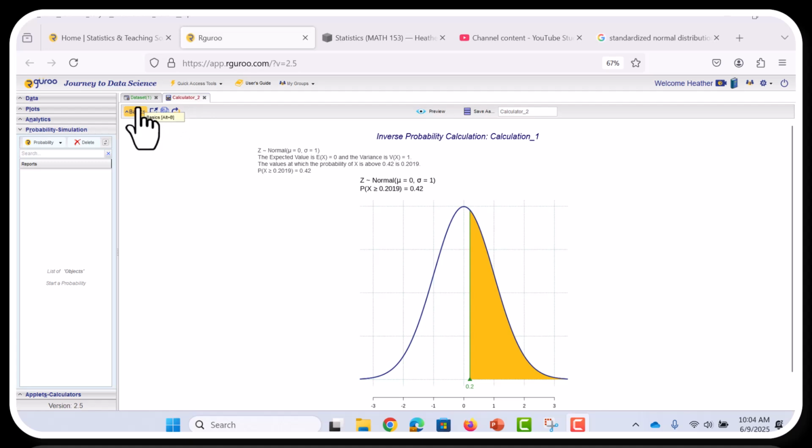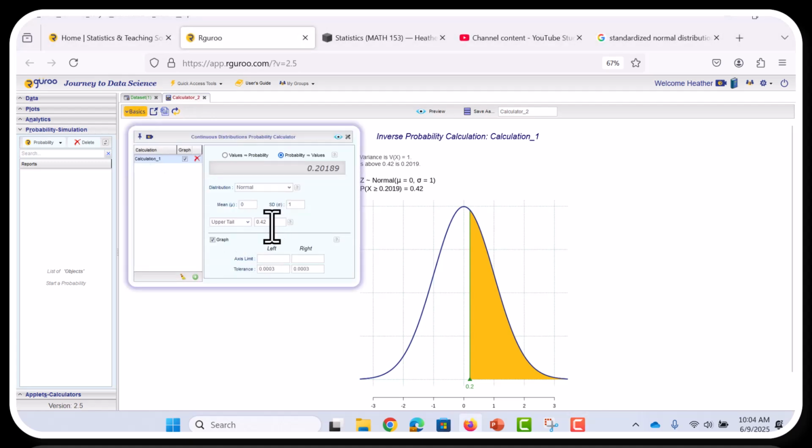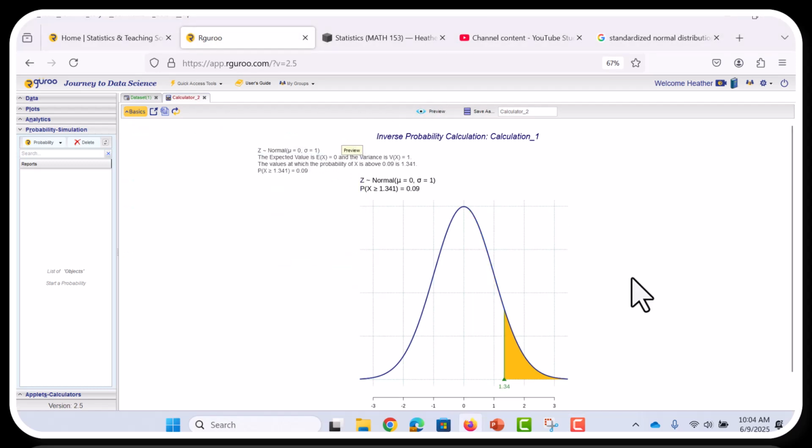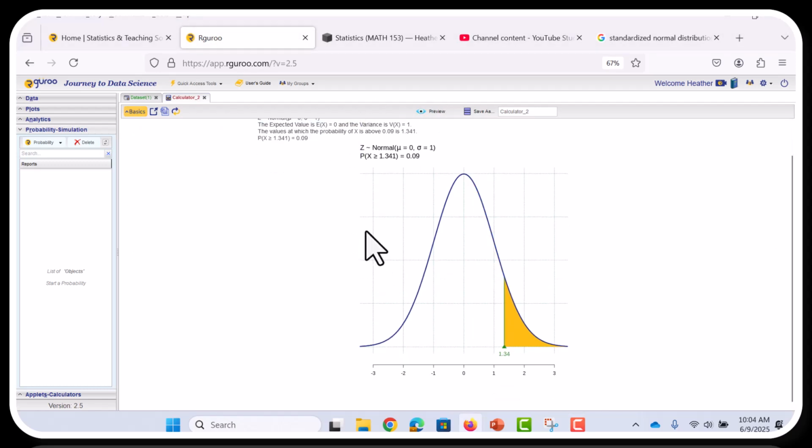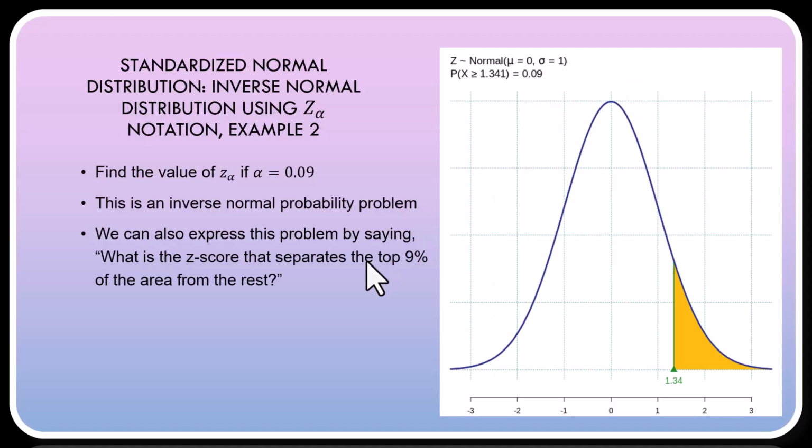We already have the normal calculator open. So all I have to do is change this value to 0.09 and hit this button again. Okay, and again, this picture is reflective of what I want. I wanted to know what z-score cuts this into two pieces so that 9% of the area is above the z-score, and it is not exactly, but about 1.34. So again, you can see that the z-score is about 1.34.